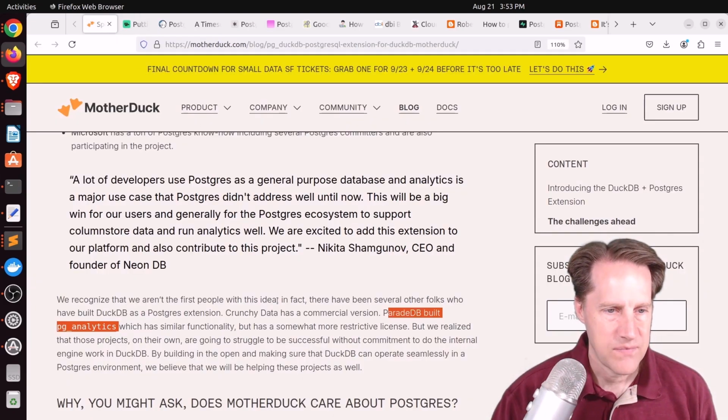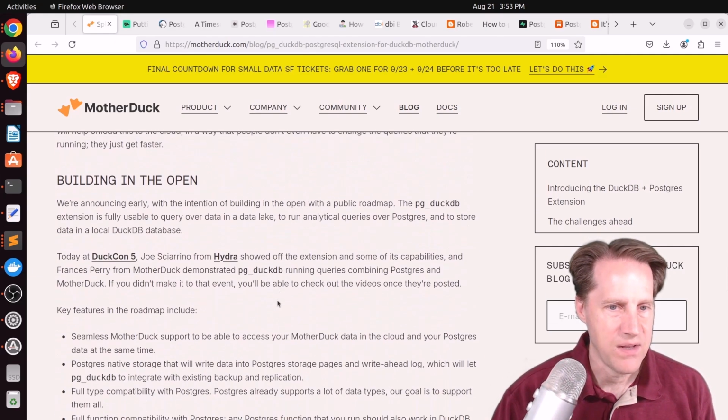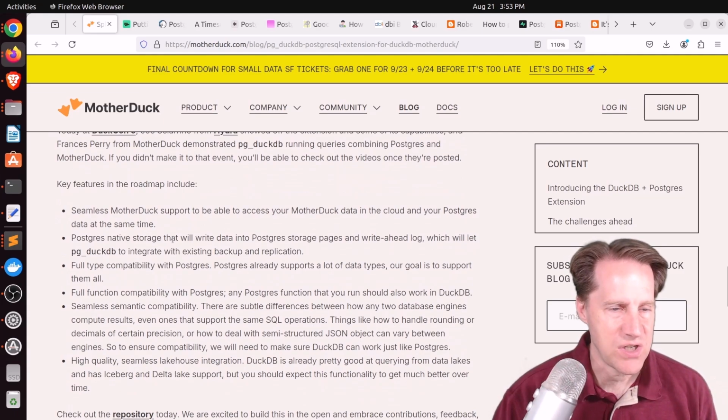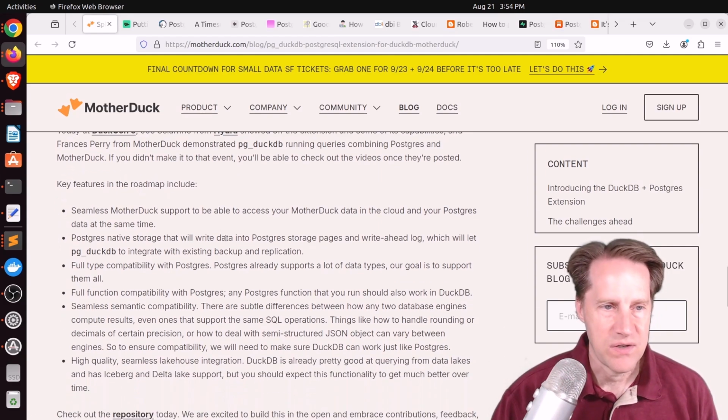So this extension is super early, the announcement of it, because they're still building it. So they have a lot of objectives that they want to achieve with it. But someone from Hydra at DuckCon 5, which happened this week, did show off some of its capabilities. But in the future, they want to do things like support Postgres native storage so that DuckDB can integrate with backup, replication, features such as that.